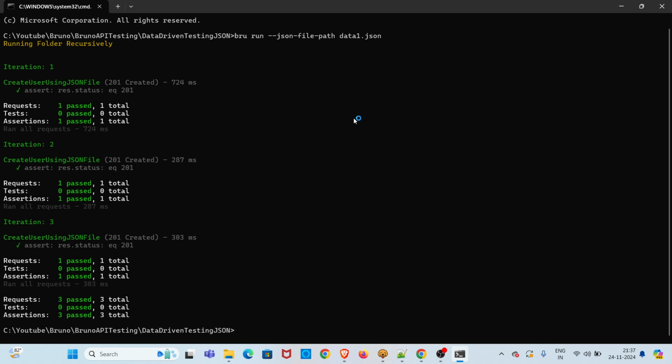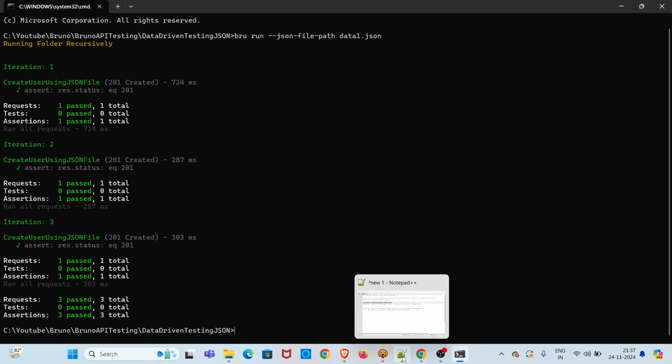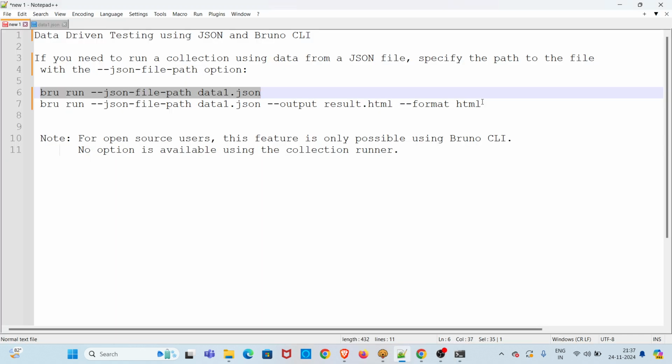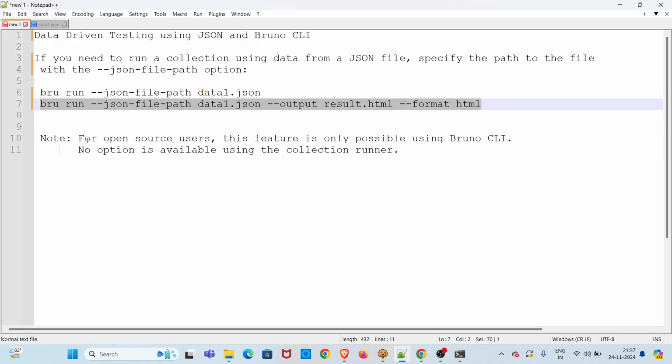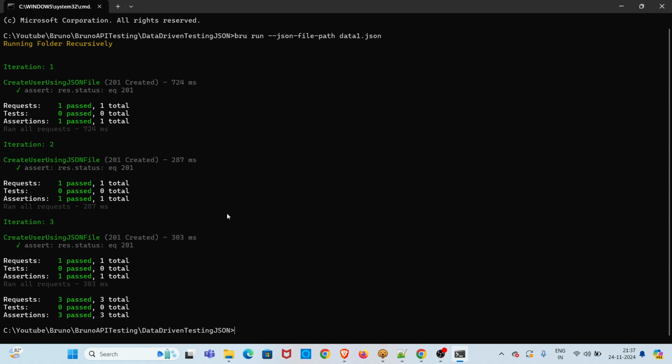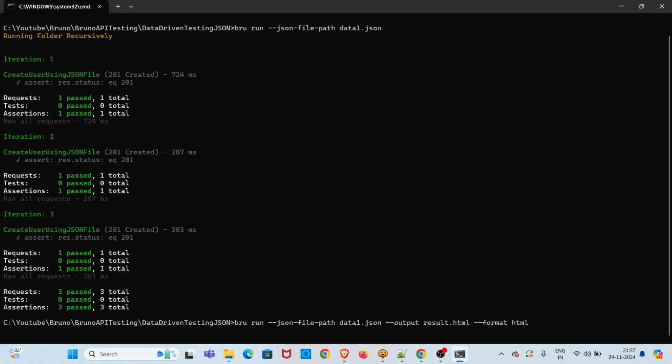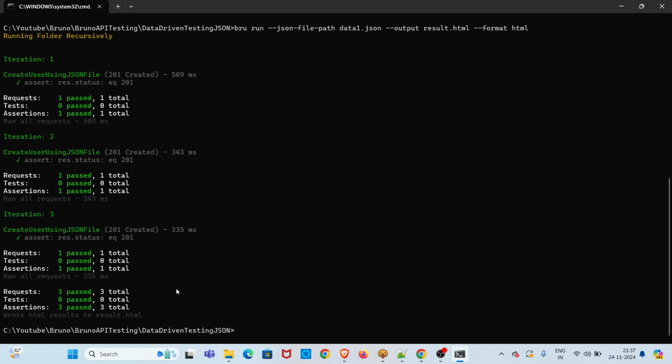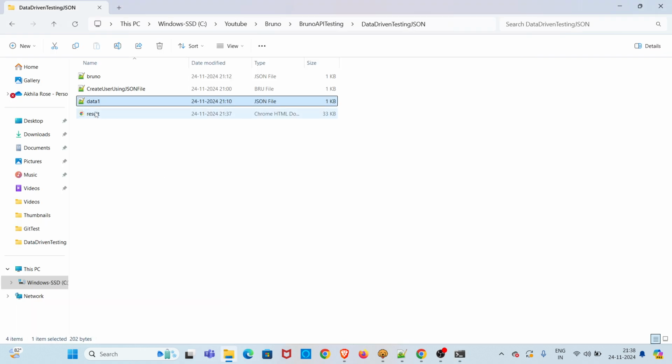Now we are going to generate the HTML report. For that we have to use another command. So this is the command. I am again executing from command line. You can see the log like wrote HTML result to result.html. There will be a file result.html in our collection location. This file was not there earlier. After this execution, this particular file has got generated.